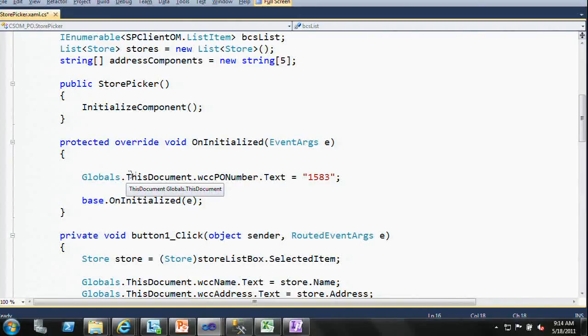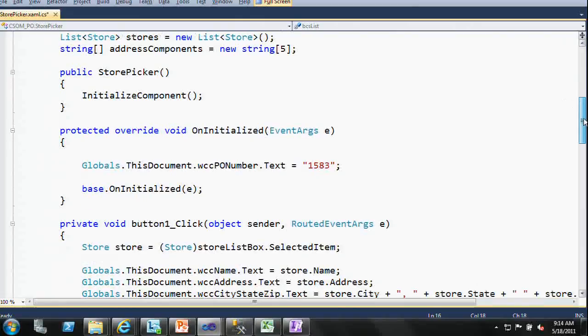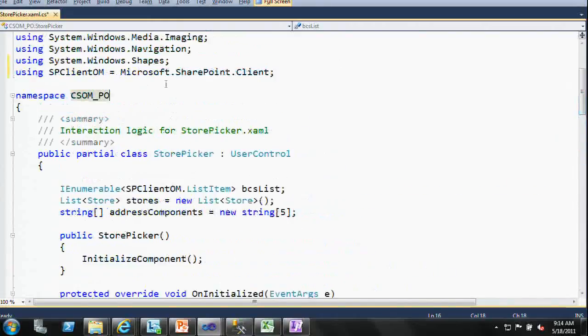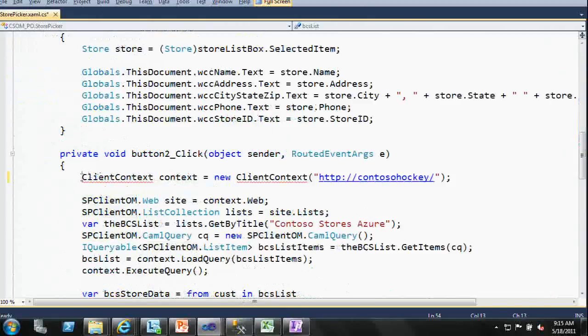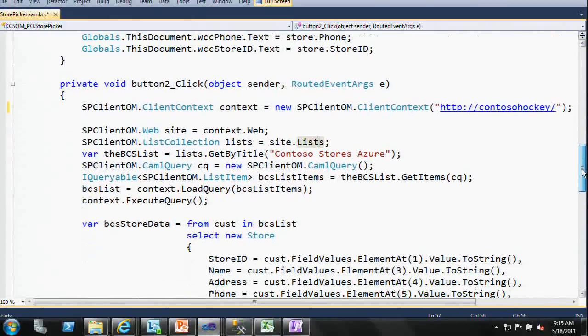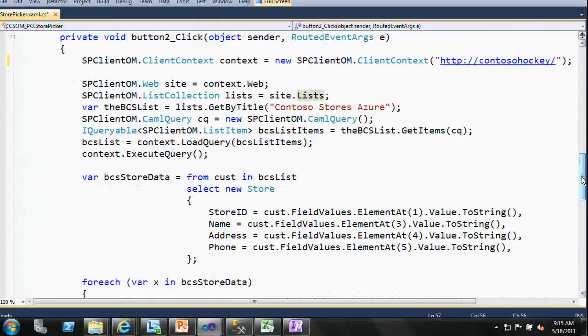Okay? And when I click that button, which you're going to see when I run this in a bit, it's going to grab some information from my, oops, we need to go ahead and get this guy here. Obviously forgot to put that there. Okay, there we go. It's going to set the context for my local SharePoint instance. And then what we'll do is we'll iterate through. It's going to get the list by title, which is Contoso Stores Azure. And it's just basically going to create an in-memory instance of that in my custom task pane. Literally, that's all it's going to do.